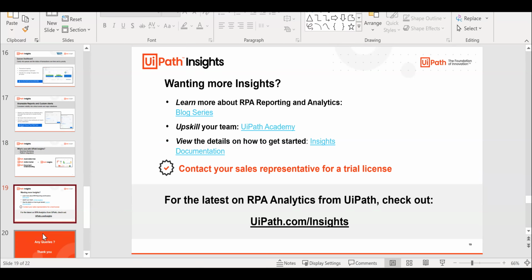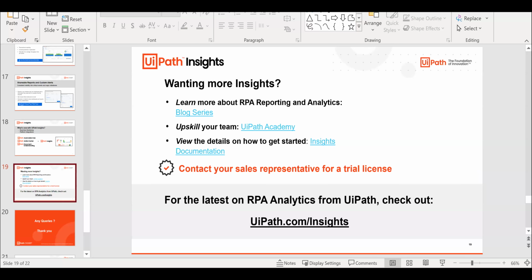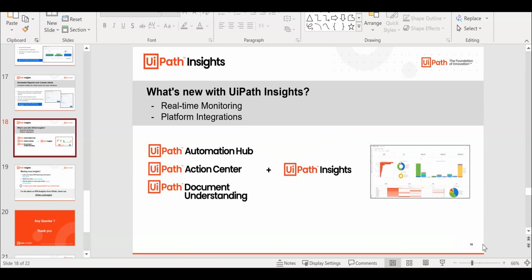Sure, Aditya. So talking about what new features are there in UiPath Insights, right? Right now, real-time monitoring is in public preview, and we will be quickly having a look at how it looks and how it is different from the regular dashboard that we have. And then we'll also cover the integrations that are available with Automation Hub, Action Center, and Document Understanding, and how to enable that. So we'll quickly have a look at it.